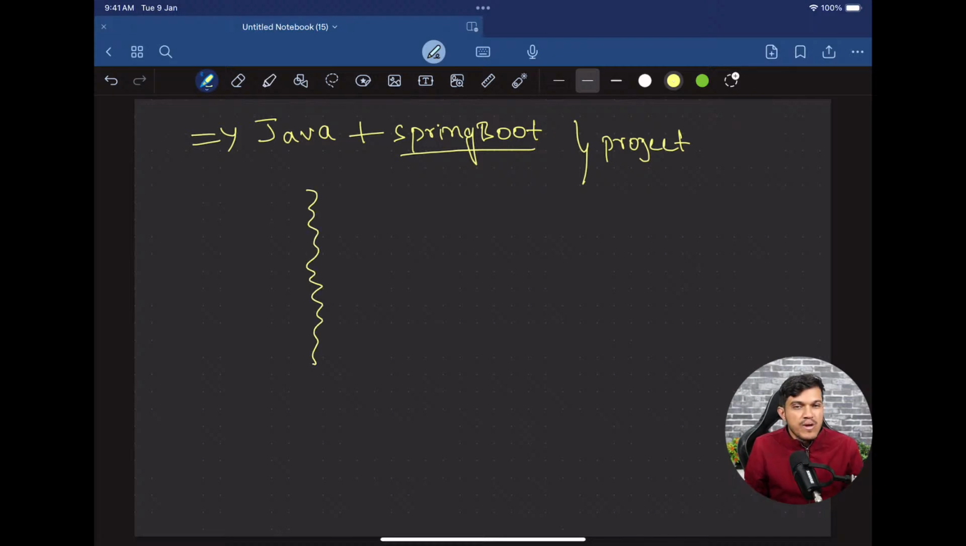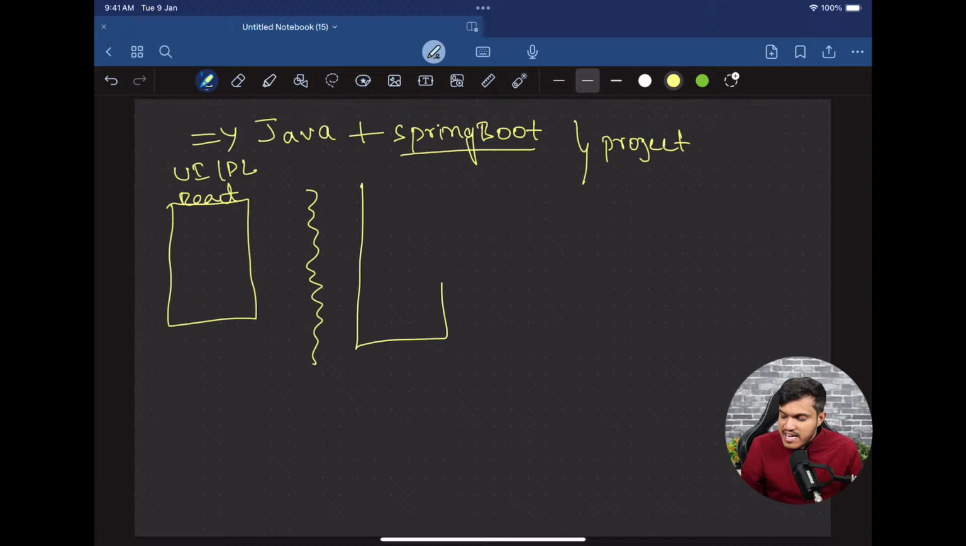Let me summarize in 2 to 4 minutes what we discussed in the last class. We will have a React application, which is our front end, the UI part, the presentation layer, what will be visible to the client. In the back end, we are going to use Spring Boot, and here we discussed that we will have multiple layers.